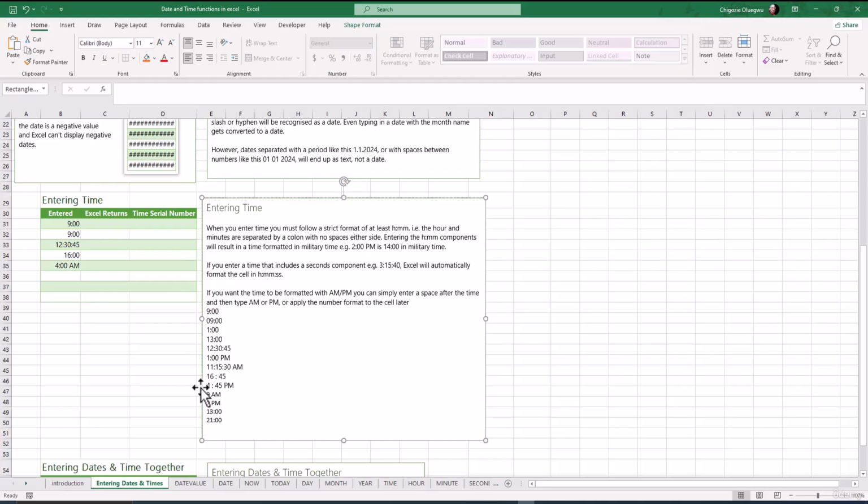Let me enter more time. Okay, let me enter 1:00 p.m. like this. Okay, you can see that Excel has formatted it as 1 p.m. You can see it is 13:00, which is equivalent to 1 p.m. You can see it in the formula bar.